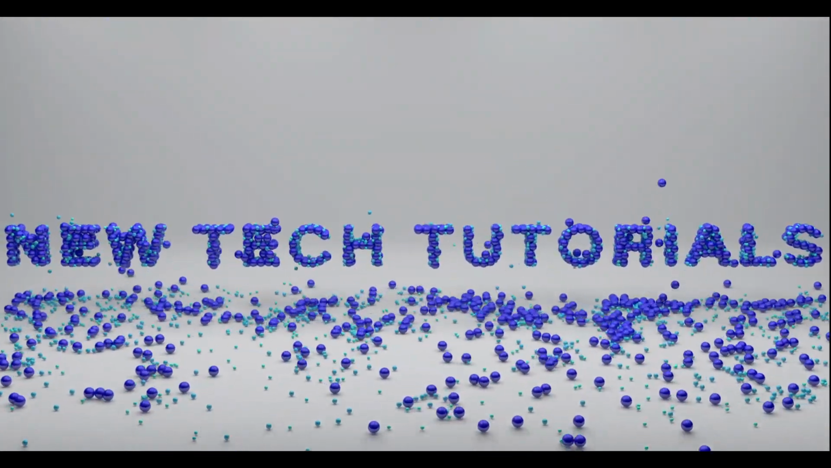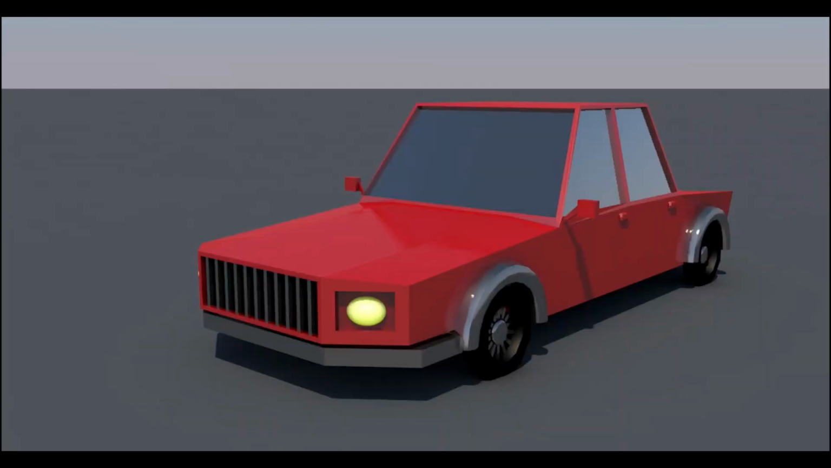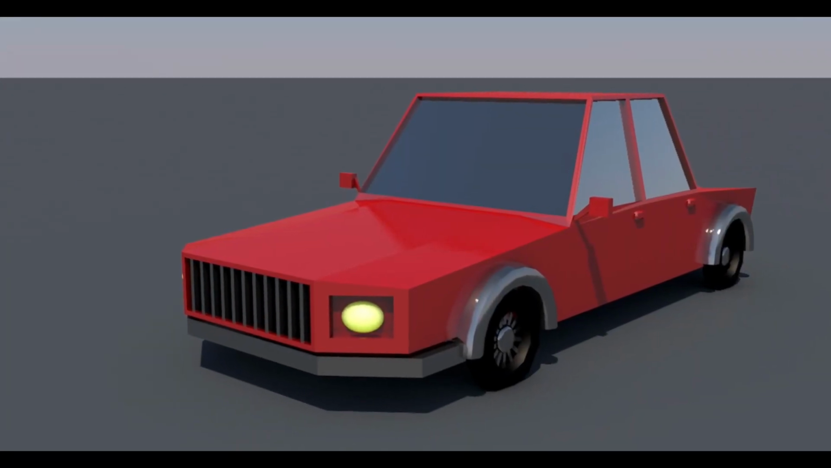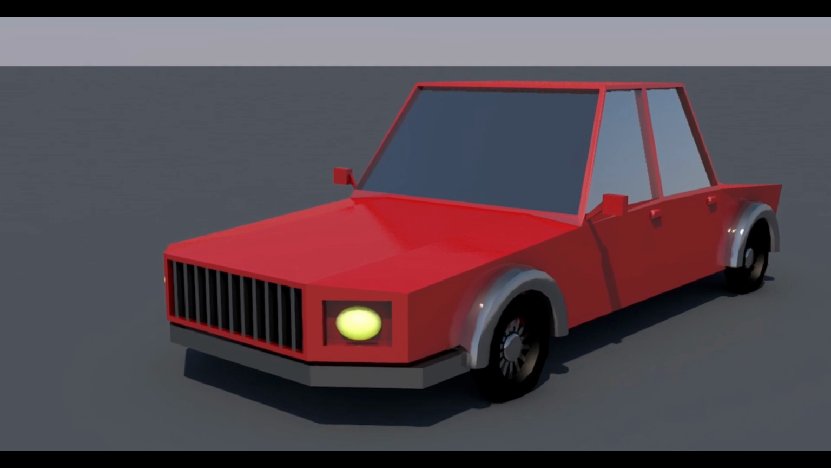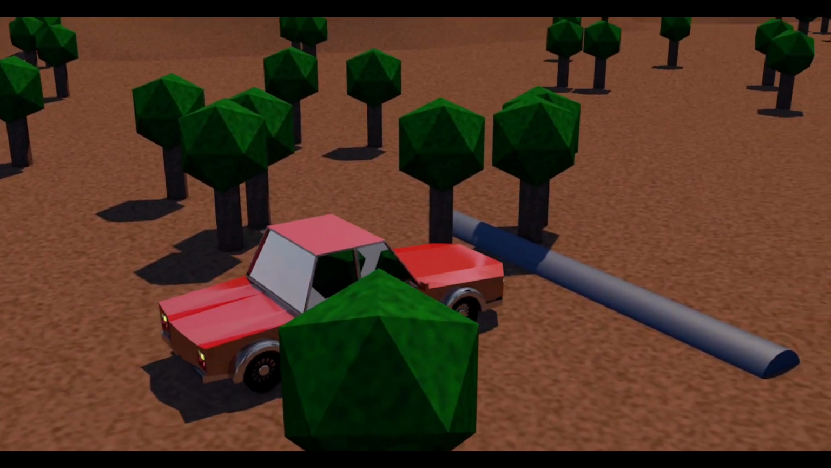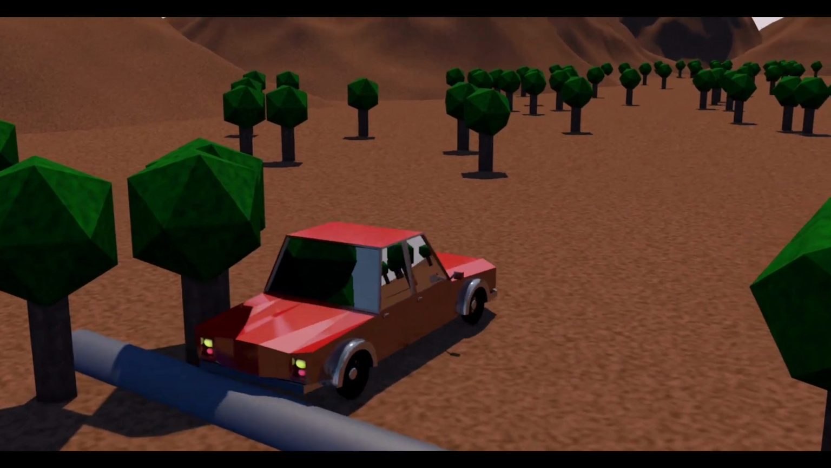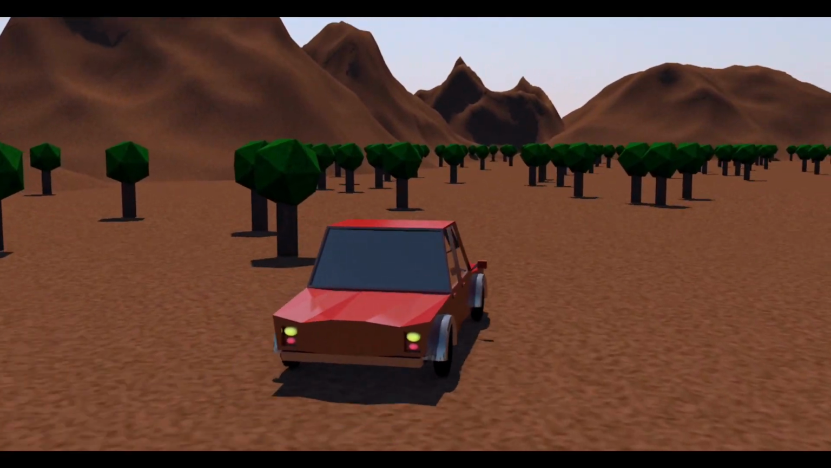In this round of tutorials, I'm going to show you how we can take a simple cube and turn it into a cool looking low poly car. In the second tutorial, we're going to take that vehicle that we created and bring it to life, meaning we're going to make this car be able to drive around our scene and interact with our environment. So stick with me as I take you through these two videos and hopefully you come out of it learning something new.